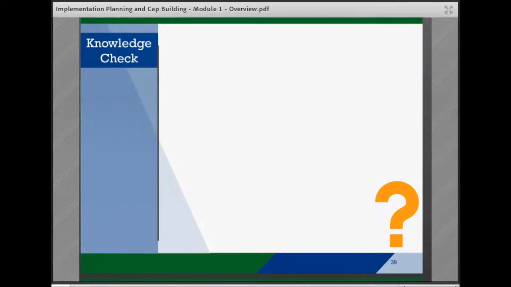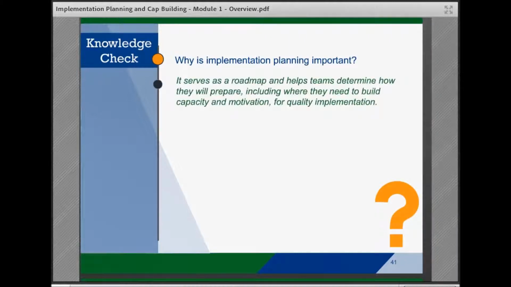Let's take a moment to check in on what you've learned about the key phases and essential functions in implementation planning and capacity building. Why is implementation planning important? It serves as a roadmap and helps teams determine how they will prepare, including where they need to build capacity and motivation for quality implementation.